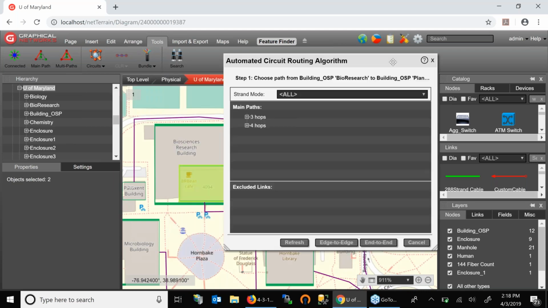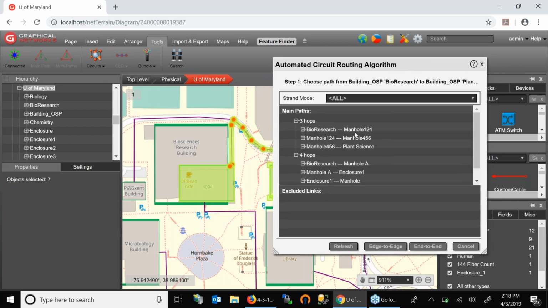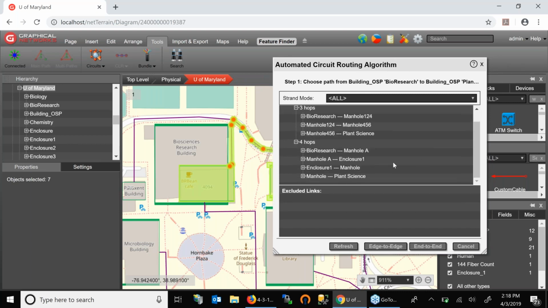There's a 3-hop and a 4-hop path. If I click on the 4-hop, it's going to highlight the path for me, so I can see that in the background there. The 3-hop path, I can click on it and it'll show me that one. It shows me what the path is, bioresearch to manhole, plant science, and the 4-hop path.